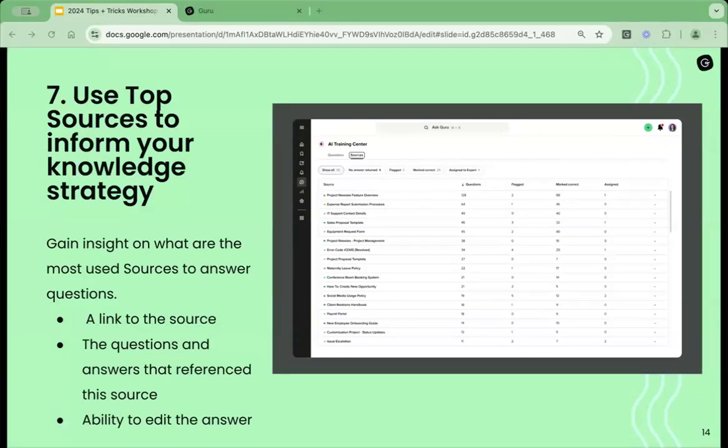Sticking with the AI Training Center, you can use our top sources view to inform your knowledge strategy. There's a tab within the AI Training Center called top sources. I think it often flies under the radar. You might even be in our AI Training Center every day and have never noticed that you can toggle to it. So I wanted to call this out here. I'm going to drop a link to this in the chat so that you can navigate to this if you have our AI enabled.